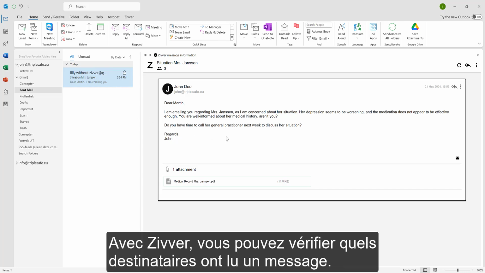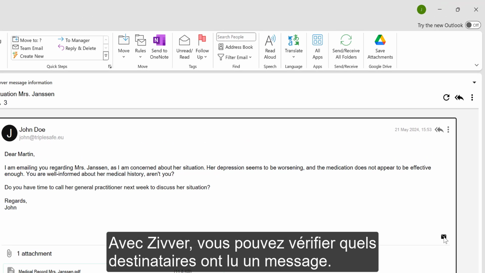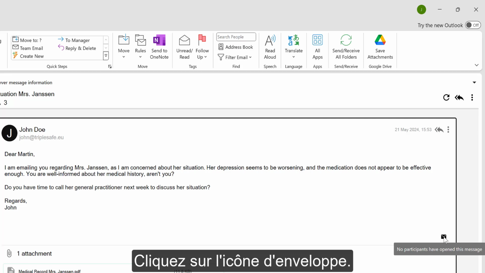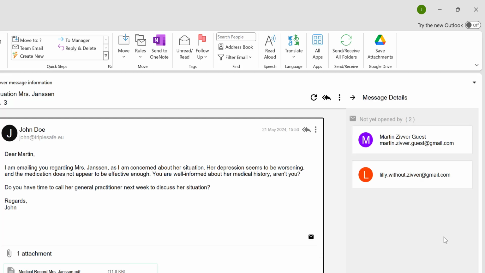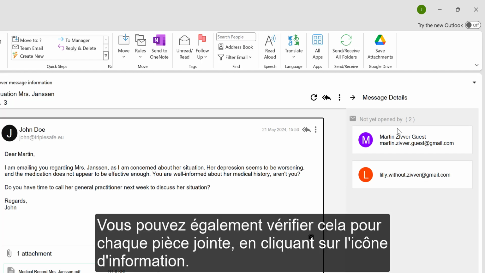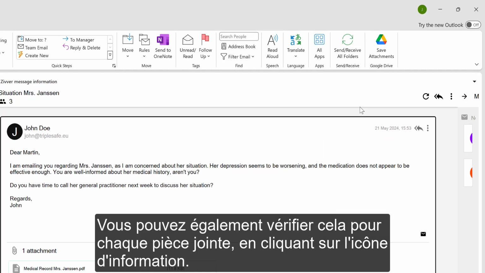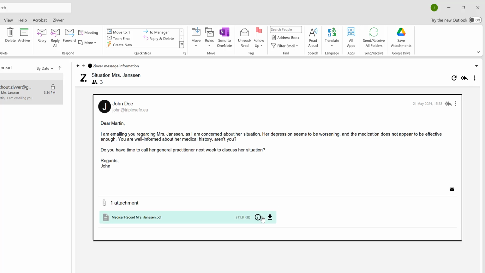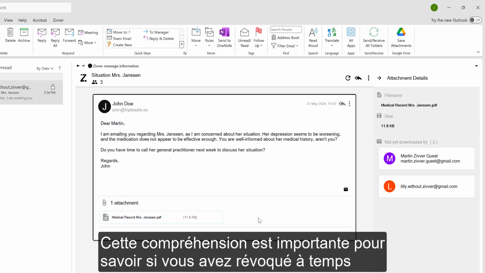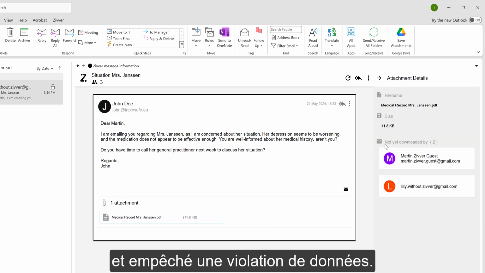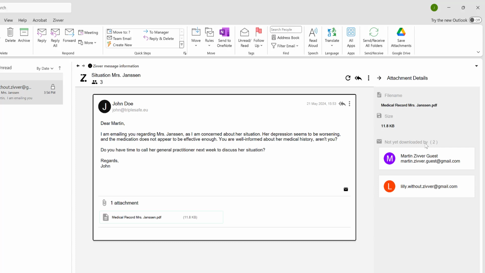Read status and revoking. With Zivver you can check which recipients have read a message. Click on the envelope icon. You can also check this per attachment by clicking on the information icon. This insight is important to understand if you have revoked on time and prevented a data breach.